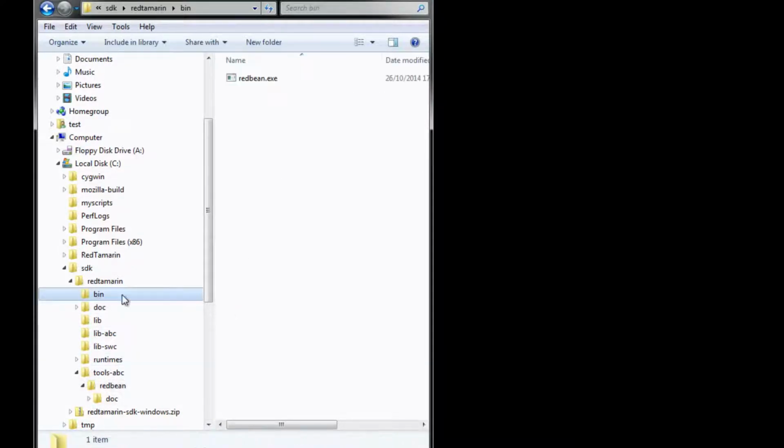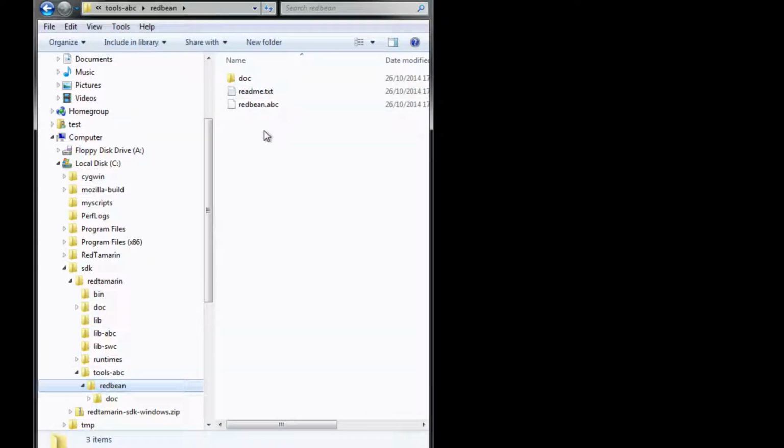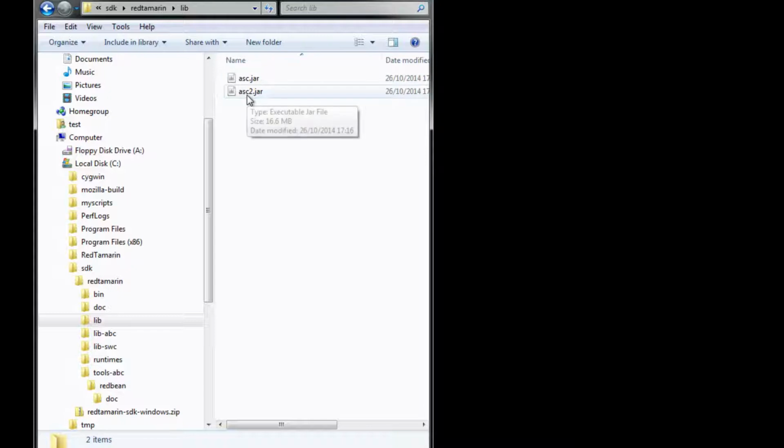By default, the RedBean you get here is a 32-bit executable. You may want to have a 64-bit. It's not necessary, but if you need to do so, from RedBean itself, you can recompile this ABC file into a 64-bit file. This is for another tutorial. You have also the compilers. You have ActionScript compiler 1 and ActionScript compiler 2 that we don't use yet. And that's about it.